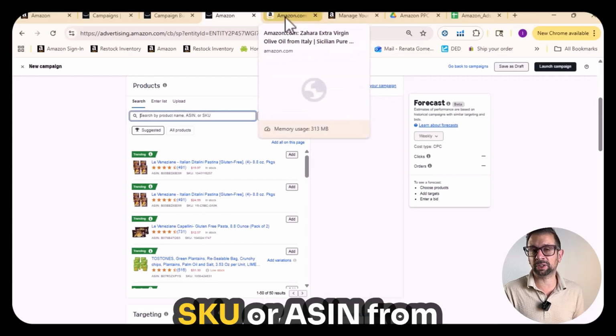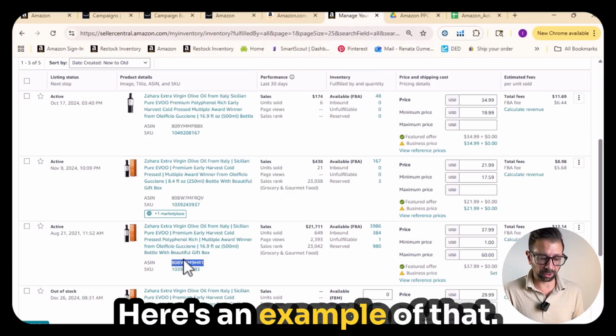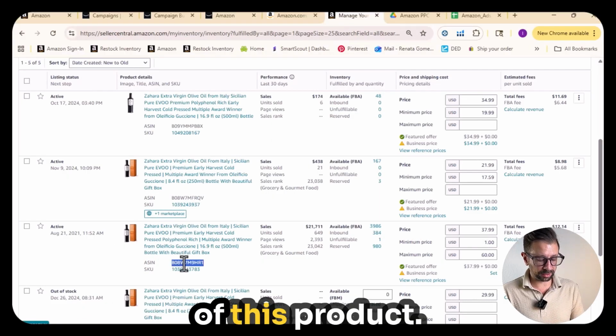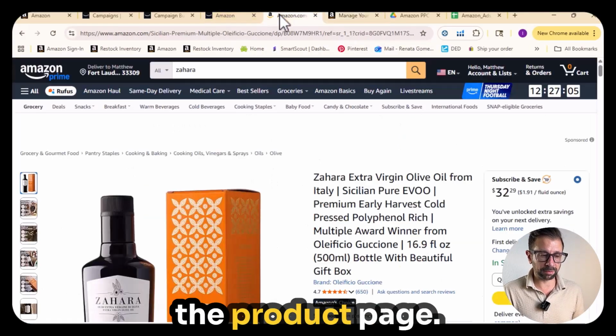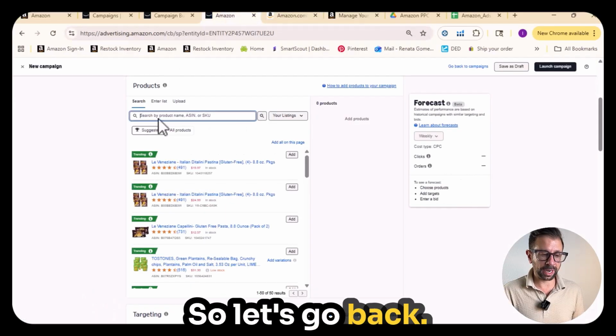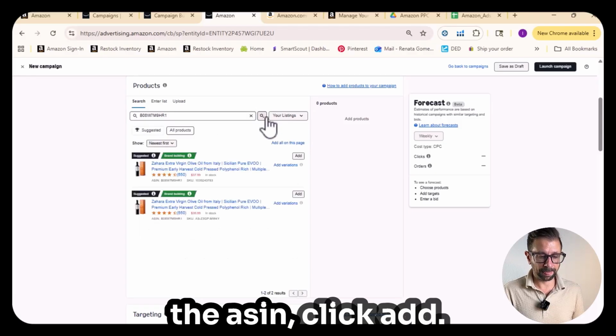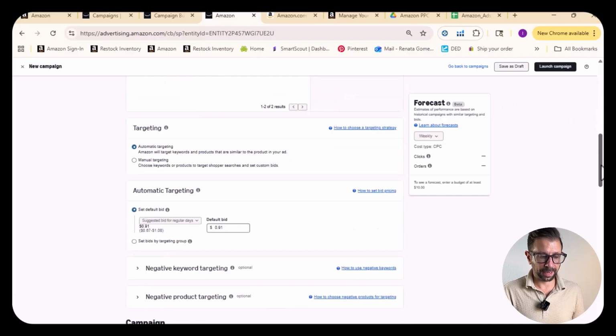You can locate the SKU or ASIN from the inventory screen. Here's an example of that. I have the ASIN here of this product. You can locate it from the product page. I have the ASIN here up in the title bar. So let's go back. If you don't see your product there, put the ASIN, click Add, and scroll down.